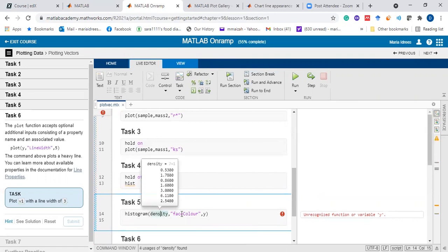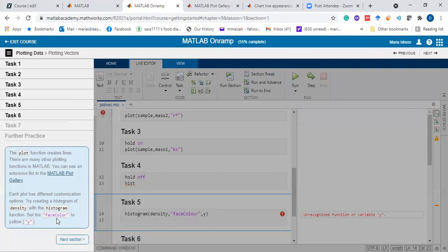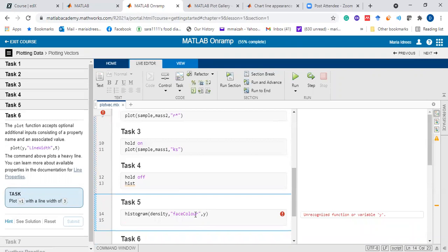Density. Face color. I don't know if the spelling of face color is okay or not. Face color to yellow. The small mistake can stop your work. Again, the yellow is also unrecognized. So I have to keep it in inverted commas and again run section.